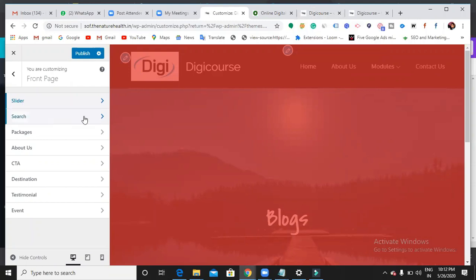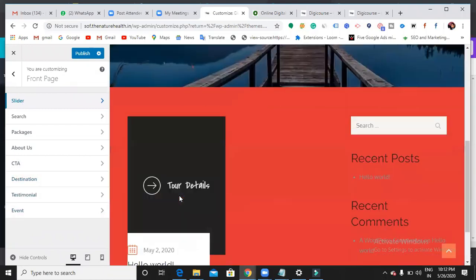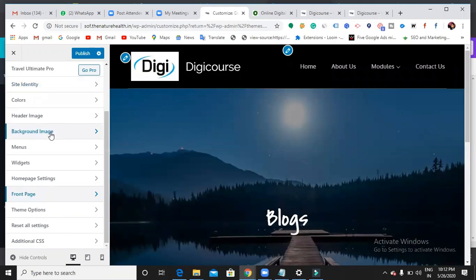Can you see the same options as in the previous theme? No. Why am I not able to see the same options? Because it's a different theme, right? So your options won't be the same for each and everything. Okay, so the options will vary from theme to theme.